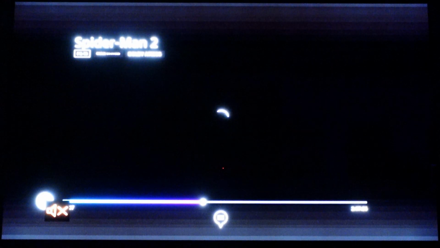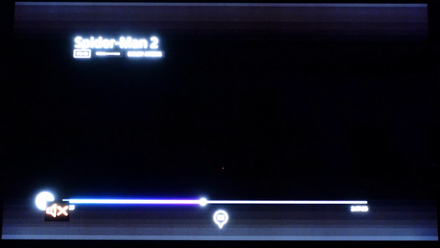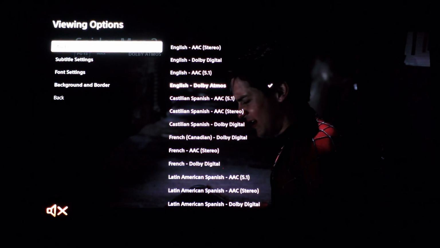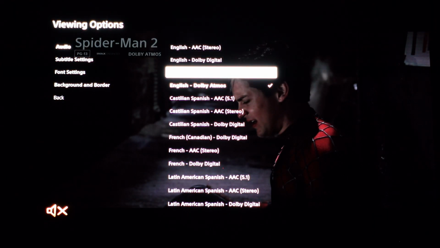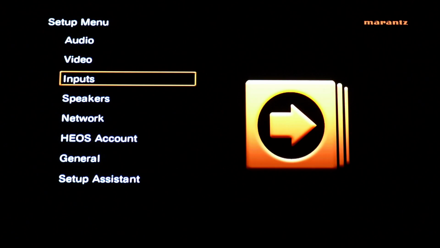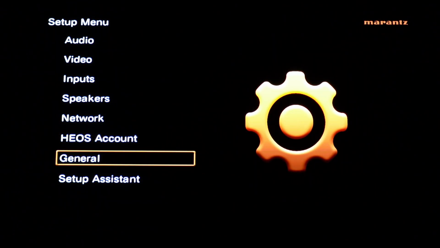And again, audio on this one is Dolby Atmos on the PS5 and is most likely outputting Dolby Atmos right now. Yep. So go into the audio, change it to English AAC 5.1. There you go. IMAX DTS. All right. So that is how it's done as far as the PS5 and your AVR settings are concerned.